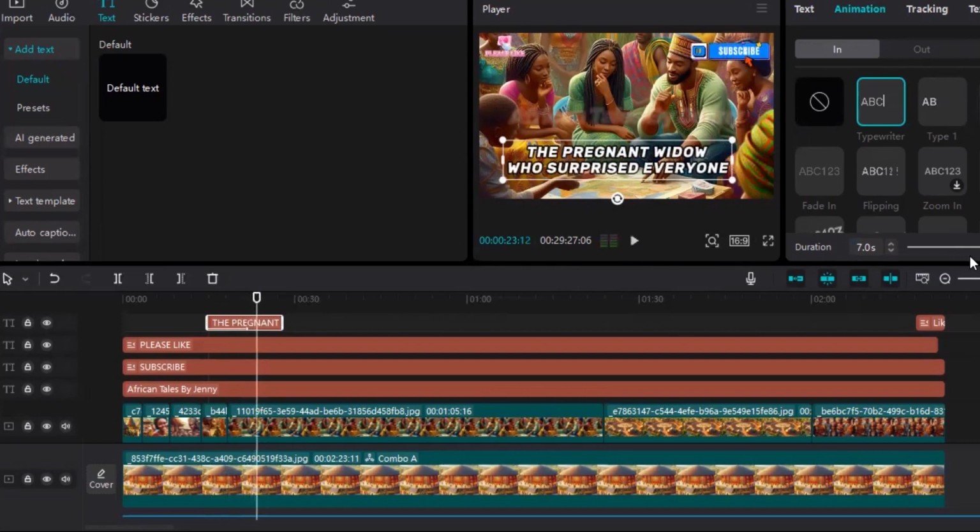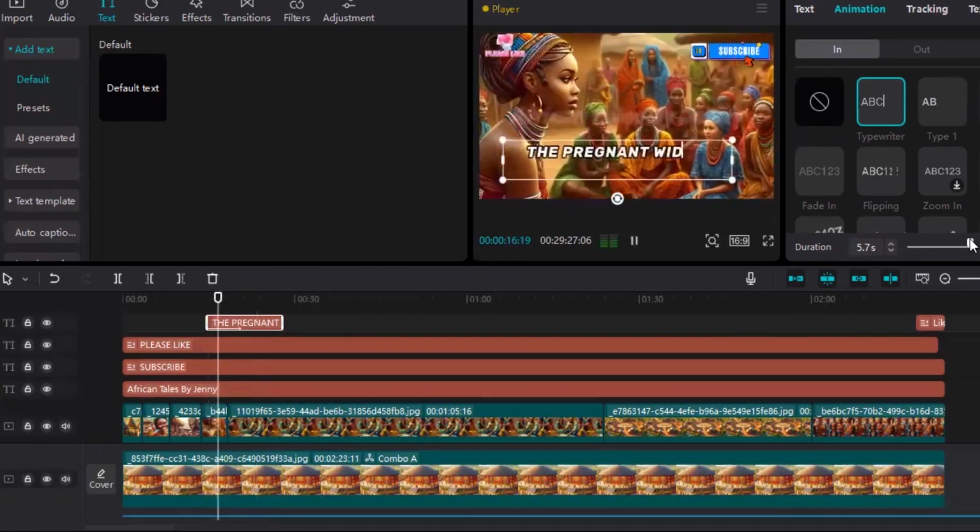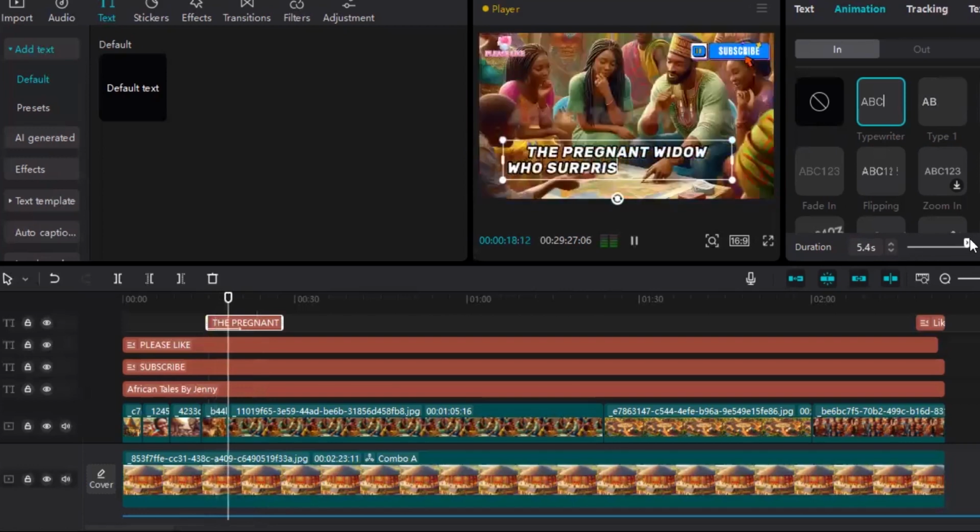So the more lengthier the duration is, the slower it becomes. So there's no fixed time or duration, but you can just select something reasonable. At least between 3 to 7 seconds is okay.